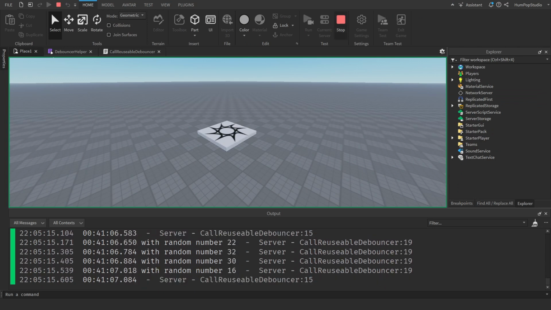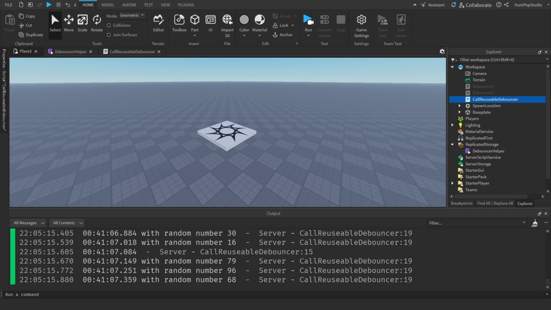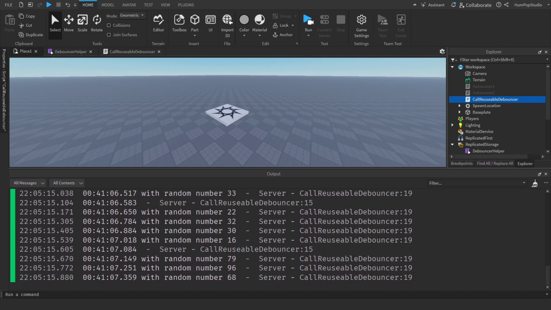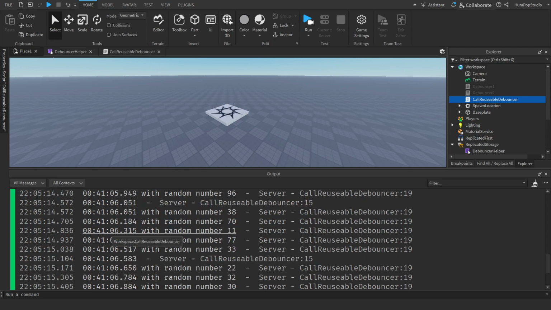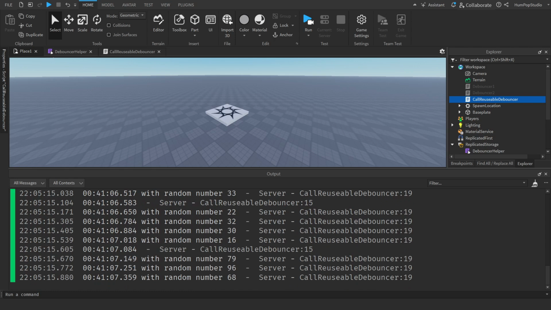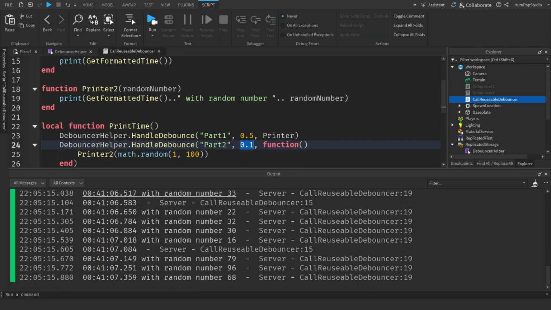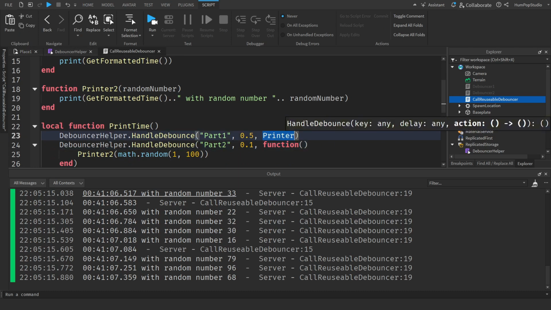So it's pretty hard to see. So if we stop that and come back up, we can see here that at 4106 and 4107, let's go up a little bit higher. 4106, then again at 4106. Now our next one is 4107. That's been called by our printer function. And then everything in between is called by this printer2 function.